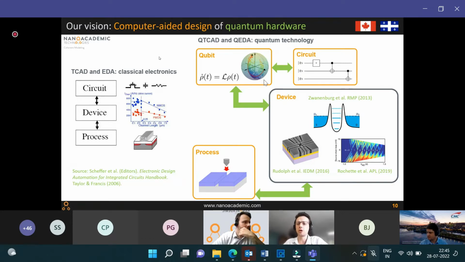If you look at the situation in the quantum space, we quickly realize that there is no such well-established hierarchy of software. A similar hierarchy would be illustrated here. We could start again from a process simulator. For spin qubits in semiconductors, this would essentially be the same as for classical devices. But at the device simulation level, things already become very different. The reason is that spin qubits are operated at very low temperatures, at which even converging the electrostatics of the device becomes a challenge with conventional Qtcad tools.